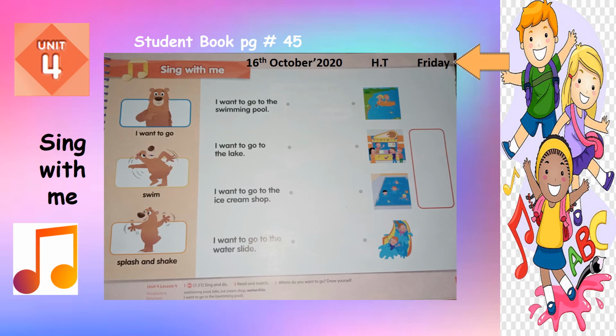I want to go to an ice cream shop. I want to eat ice cream. It's so very hot. La la la la la. If you are feeling low, where do you want to go? La la la la la.